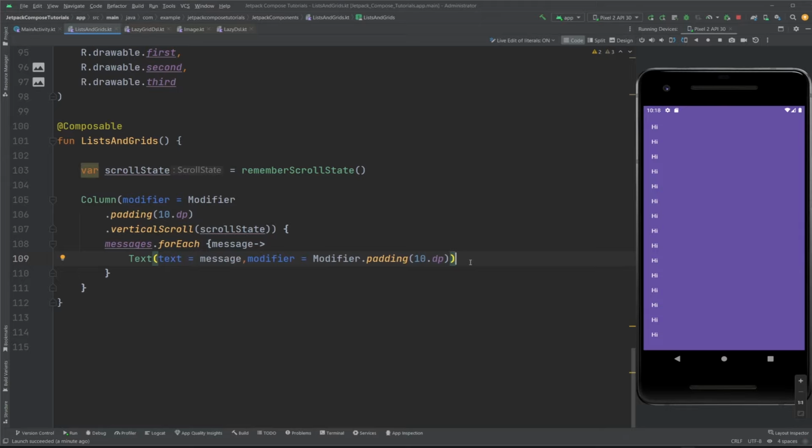And the thing is that we can't even see the last item or most of the last items, but it is laid out, it is composed. So that's the issue here. That's why Compose provides a set of components which only compose and lay out items which are visible in the component's viewport. These components include LazyColumn and LazyRow.